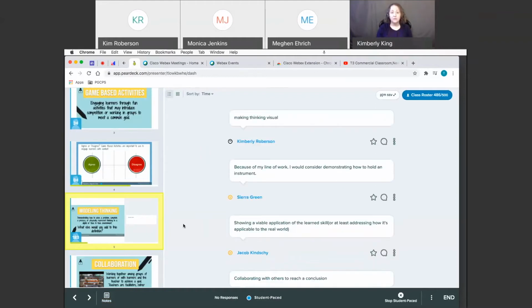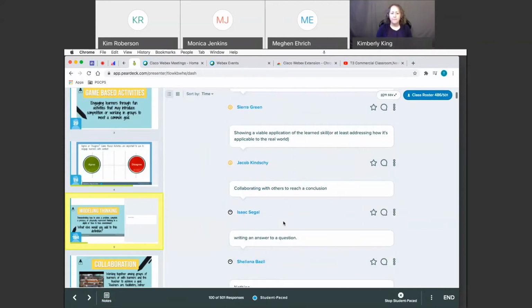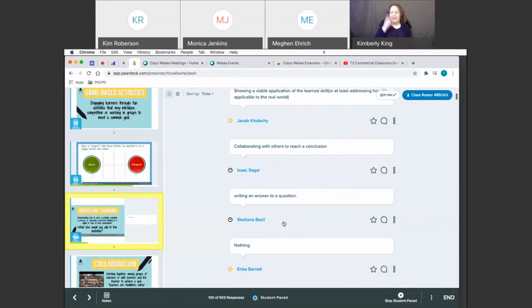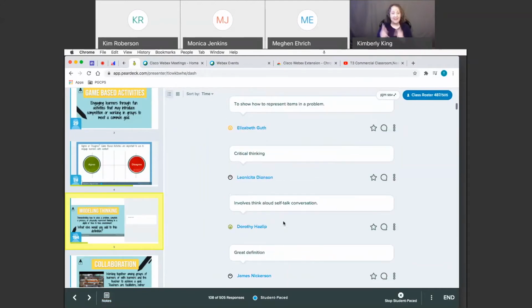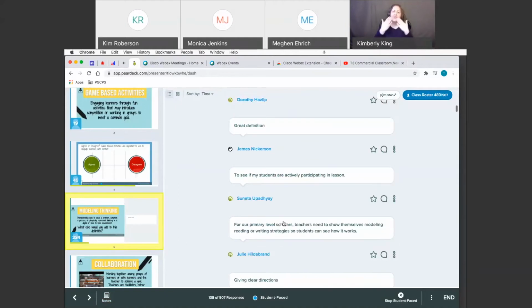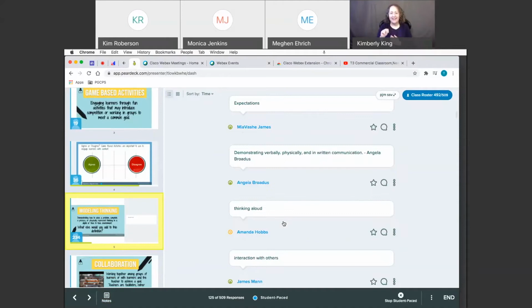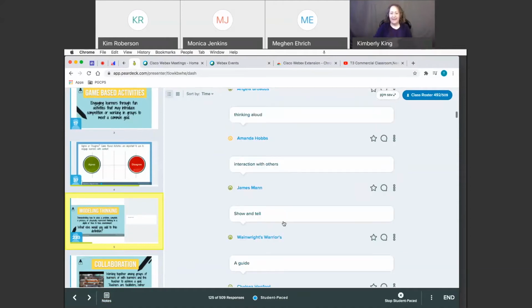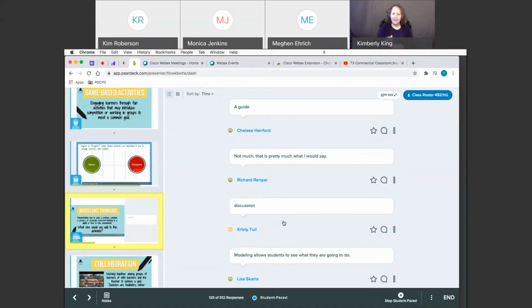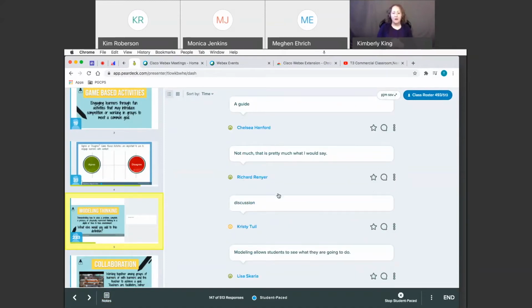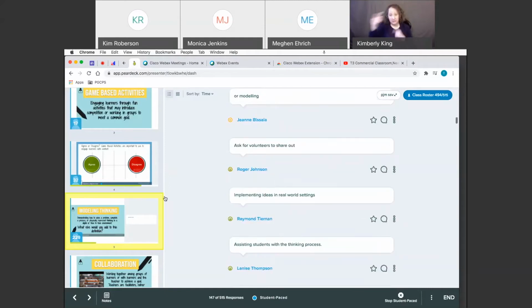In terms of modeling thinking, being able to demonstrate with an instrument, I see Miss Green as my music teacher. I see some people are happy to be here today too. So thank you for sharing that SEL check-in with us to get started with your day. Thinking aloud, showing and telling. All right, Mr. Renier looks like he agrees with our response. Thank you for that.